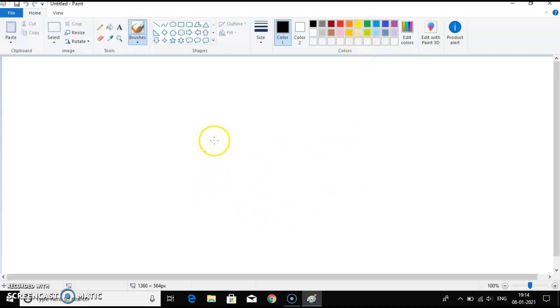Okay, and this is the drawing area. This is your white page where you draw things, where you draw the object. Now let me explain all these different parts. The first part that I told you is the title bar.